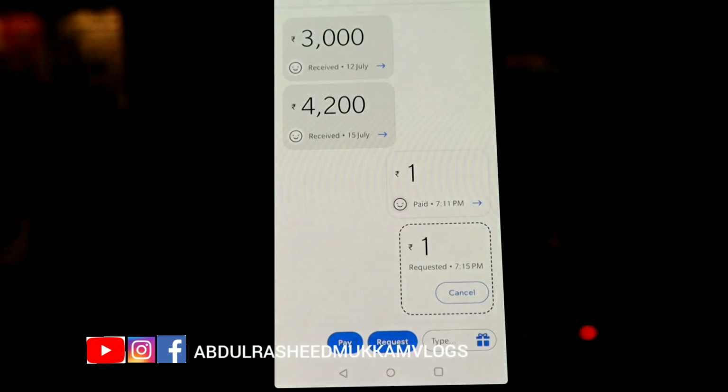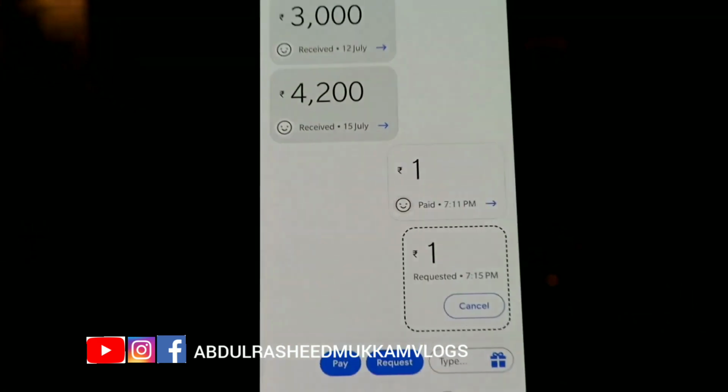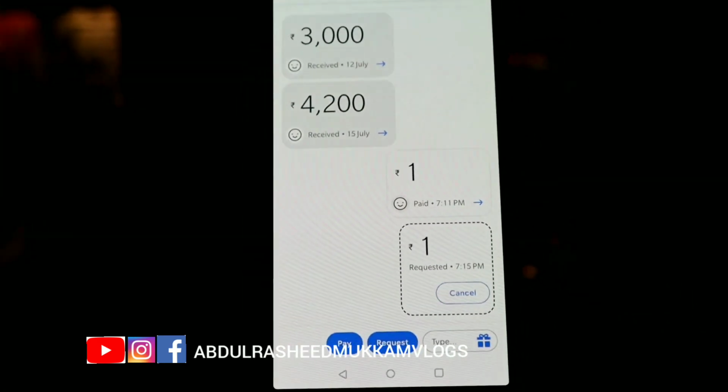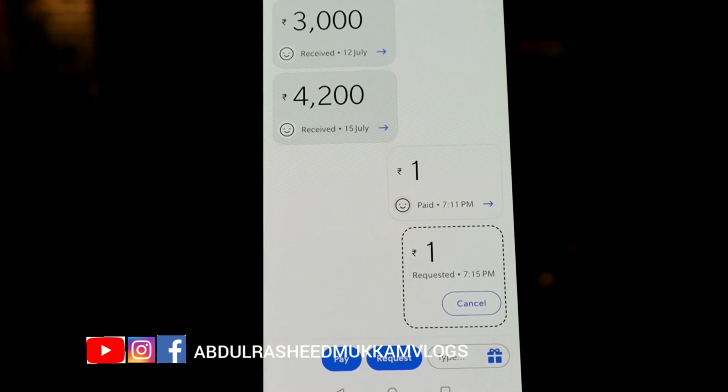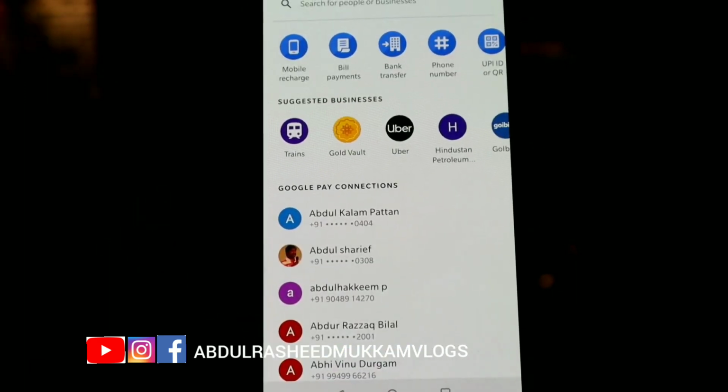So just make a request like this. If he approves the request, we will get that 1 rupee back. If he declines the request, the money won't come. So this is how you have to make a request in Google Pay. And I also showed you how to make a payment using Google Pay. So that is one way.